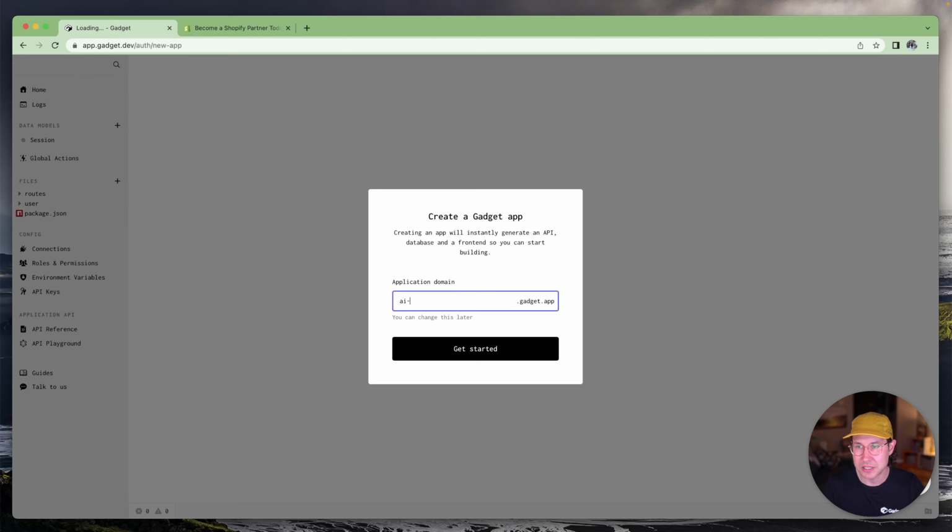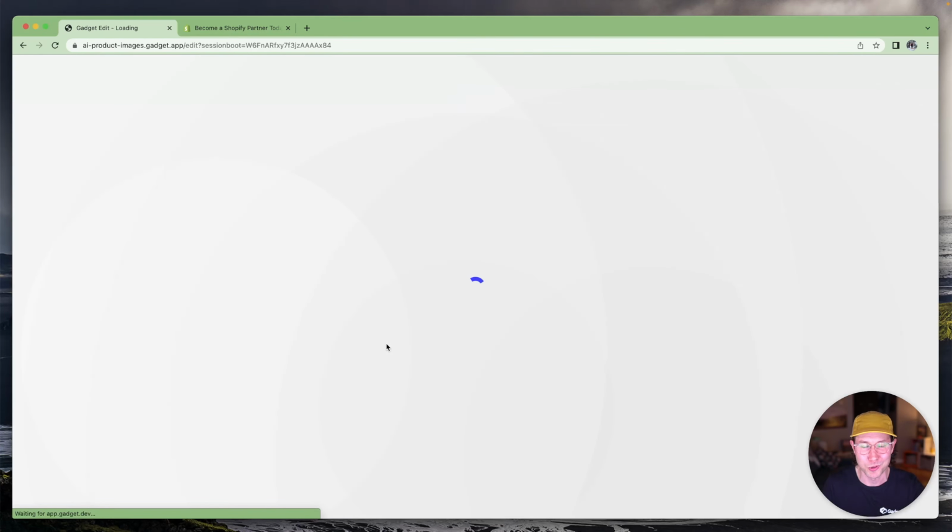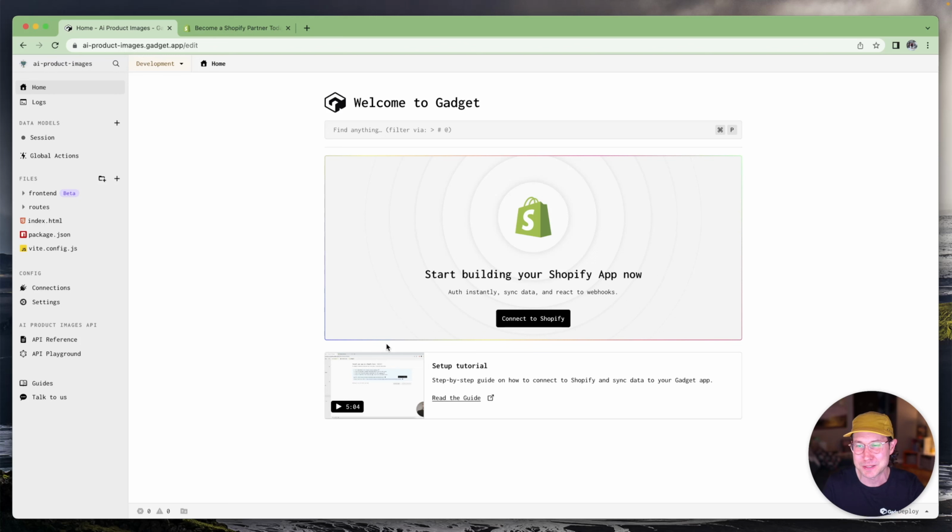So let's call this AI image app. Let's call it AI product images. I don't know, you can come up with a better name. Obviously, I'm struggling. You can rename it at any given point in the future, so don't worry too much about what the name is. And what you're shown here is the Gadget UI. It's the editor.